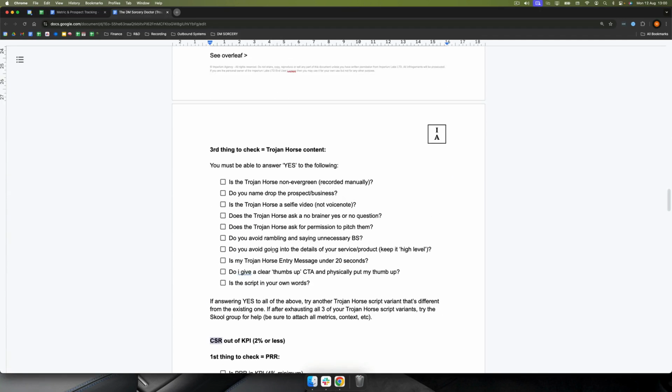The third thing to check is your Trojan Horse content, and you must be able to answer yes to the following. Is the Trojan horse non-evergreen? That's the most important thing. Are you recording these manually? If you're evergreening these, this will be the culprit. Do you name drop the business? Do you say their name or their business name? Is the Trojan horse in selfie mode? Does the Trojan horse ask a no-brainer yes or no question? For example, are you interested in new ways of getting clients? Does the Trojan horse ask for permission to pitch them?